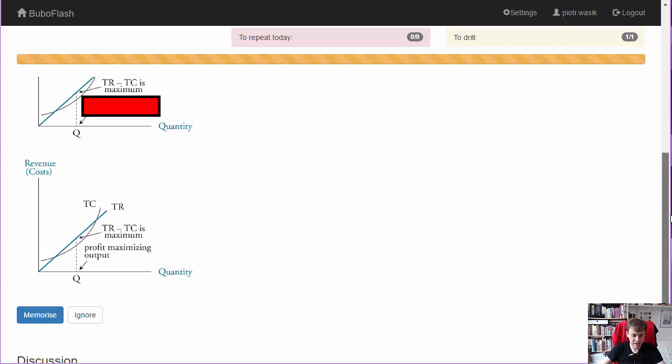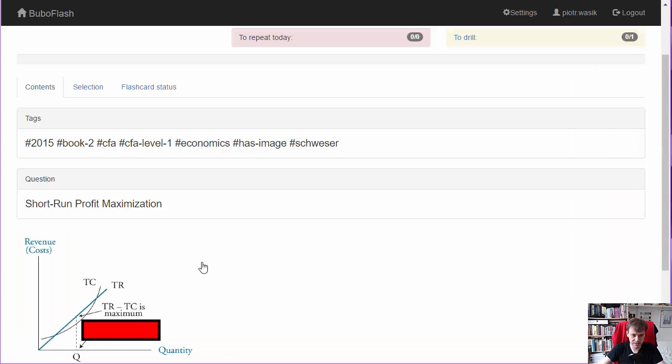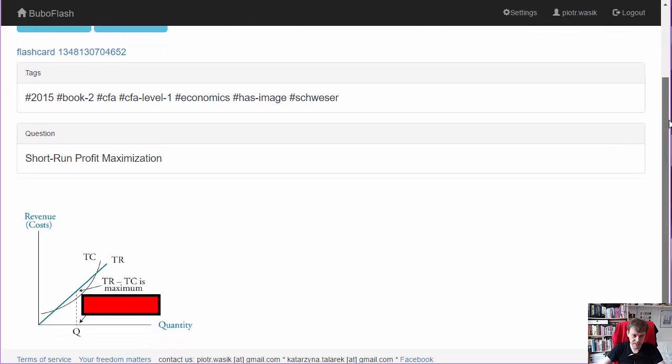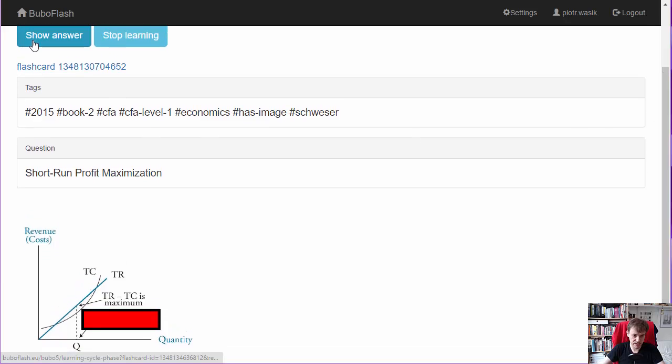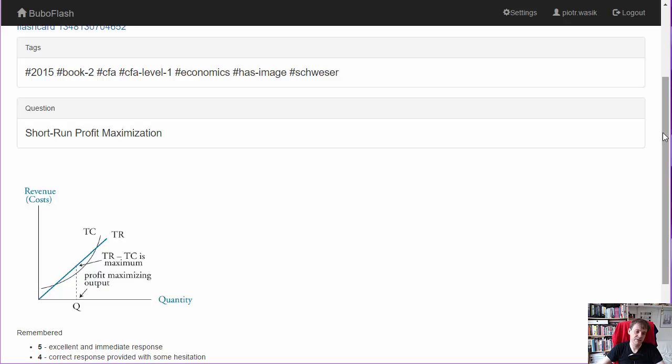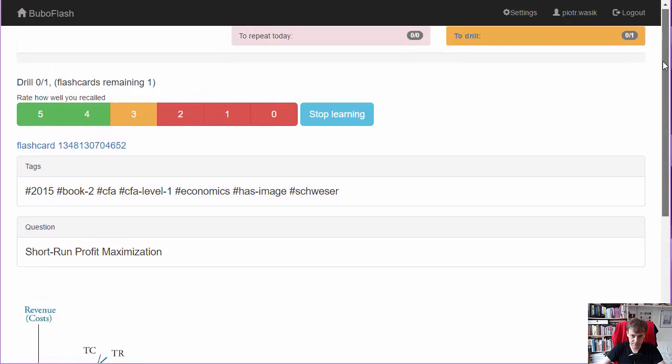In presentation we can see both, but when we memorize it and drill it, in question we see only question image, and when we click show answer, we see the answer image. In our case it's the same image but without occlusion.